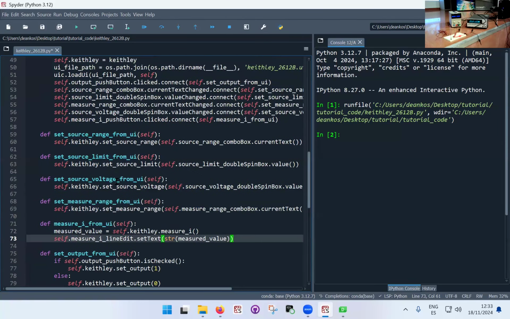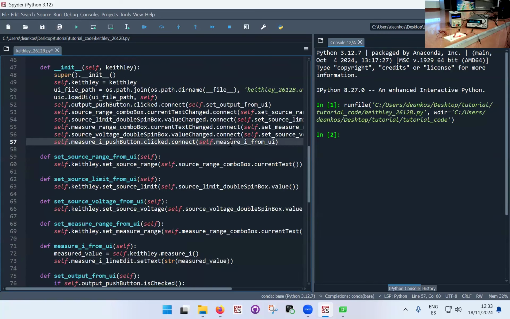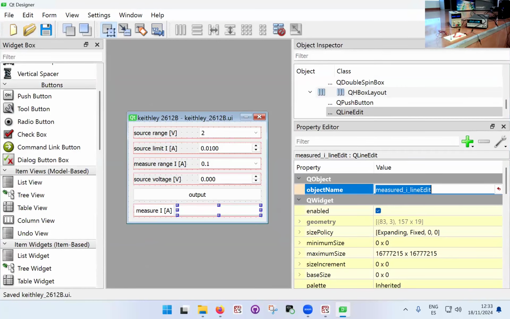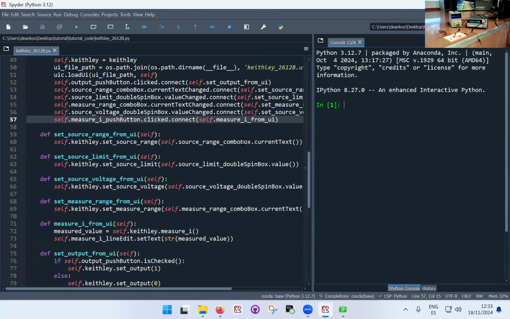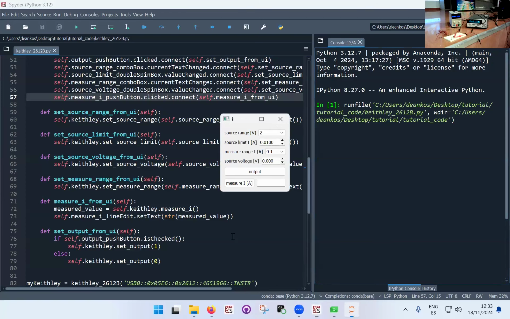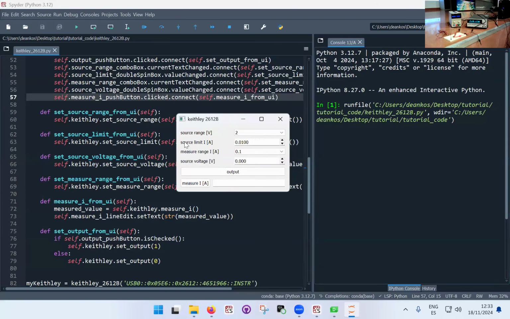Okay. And finally, this is actually already connected. We already connected the click button with the measured value from the interface. Okay, so I'm going to save that and just make sure that this is saved as well. And now we're going to execute it and let's see if it all works or not. All right. So I'm going to keep an eye on the Keithley here. I'm not sure what you're going to be able to see. The source limit, I don't think we're going to be able to visually see anything in the instrument changing. But the measure range, in principle, should trigger some change.